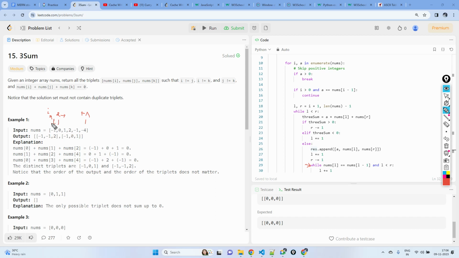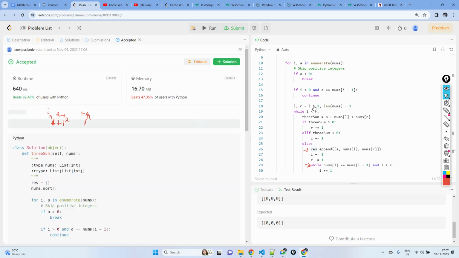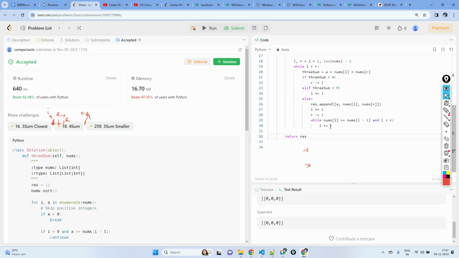So with keeping this as the first pointer, you added all the triplets. Then move your first pointer here. Then your L will be here and R will be here. Do the same thing, right? So that you find all the triplets and add them, and finally return your response. Okay. So let's run this and see. Okay, it has passed.